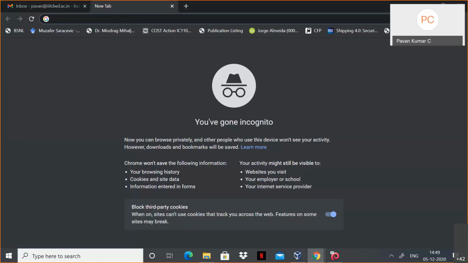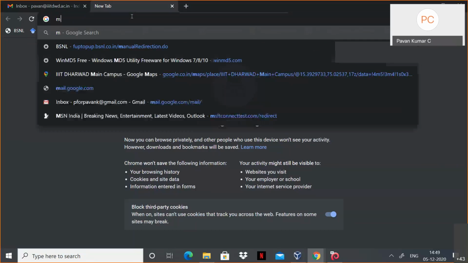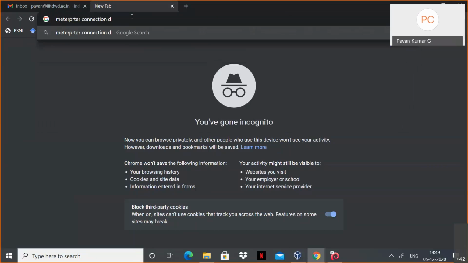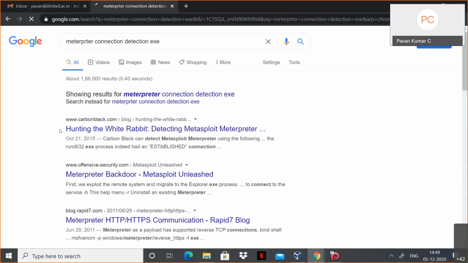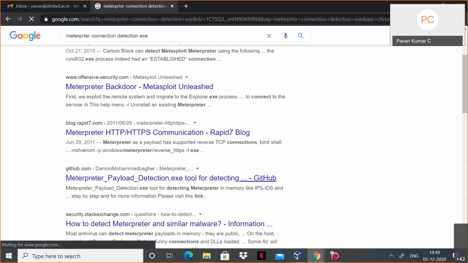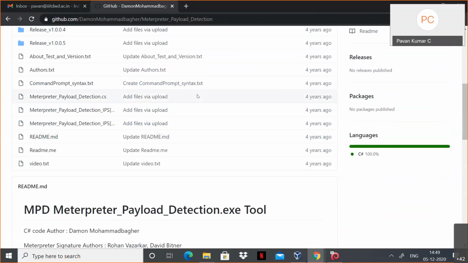Okay, fine. So now I'll go to that particular website which was having that exe file. What is that file name? You can find the meterpreter connection detection exe file. There are various links from which you can get it, the meterpreter payload detection file. So just download it and save it. It's an exe file. I will share it with all of you at a later stage, or even you can download it from this window if I can share it in the chat box.